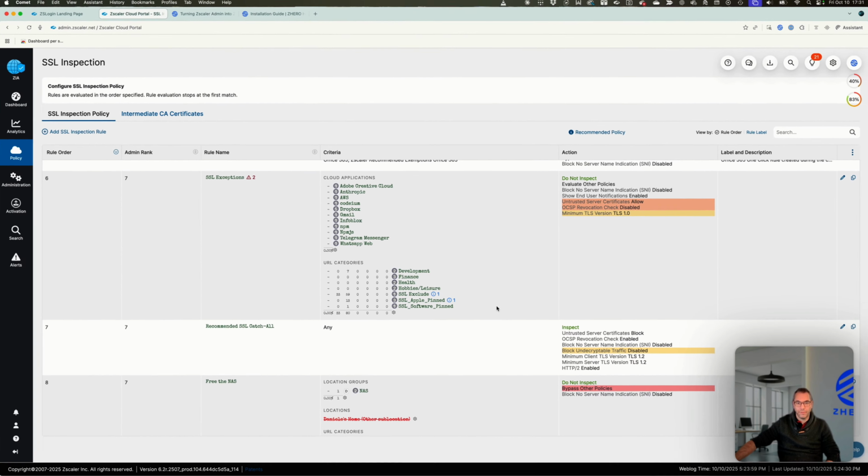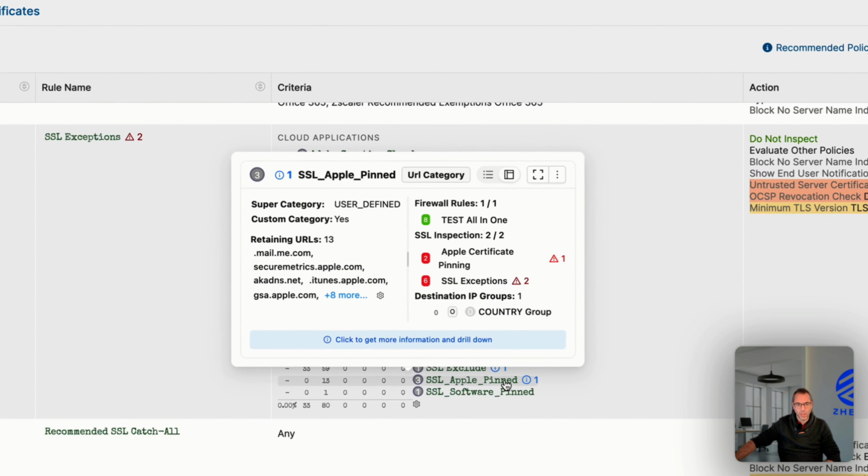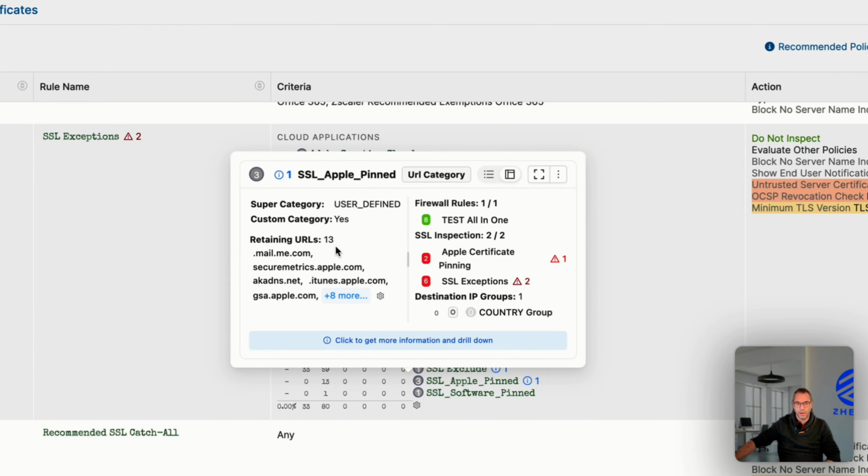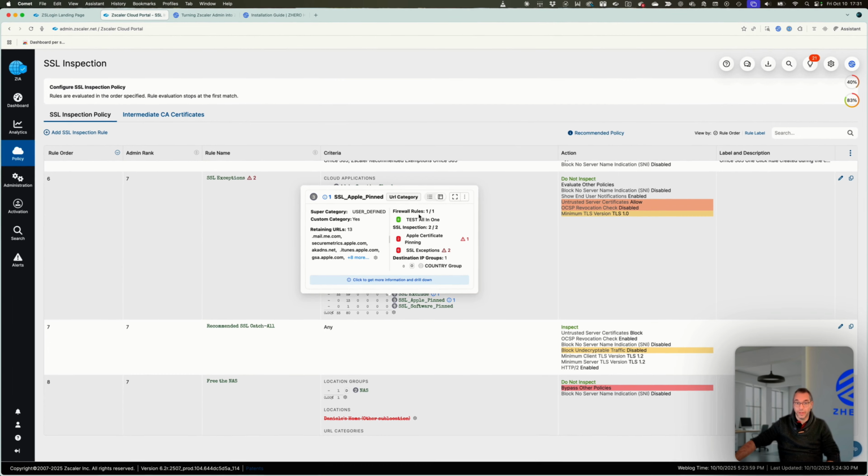Then, if you go and hover over a URL category, you will be able to have a look at some of the URLs that are contained in the URL category, and only in the premium version of ZHERO, you will be able to see also which are the policies that are using that URL category. But for now, let's talk about what you can do with the free version.